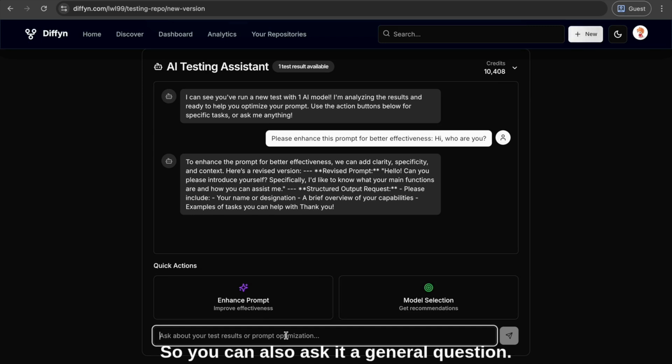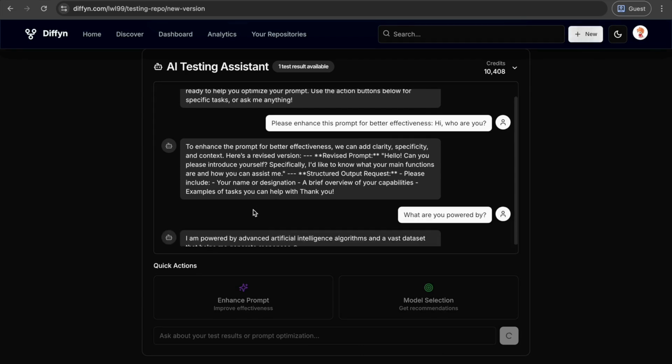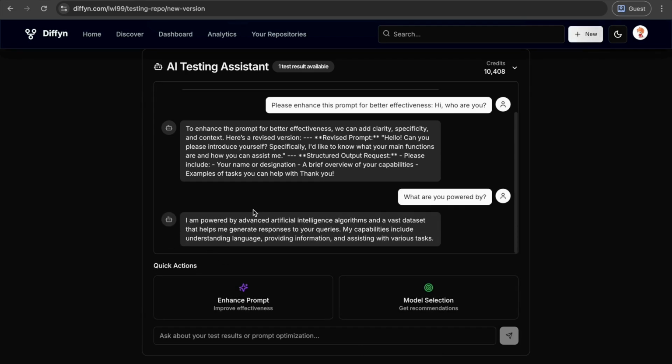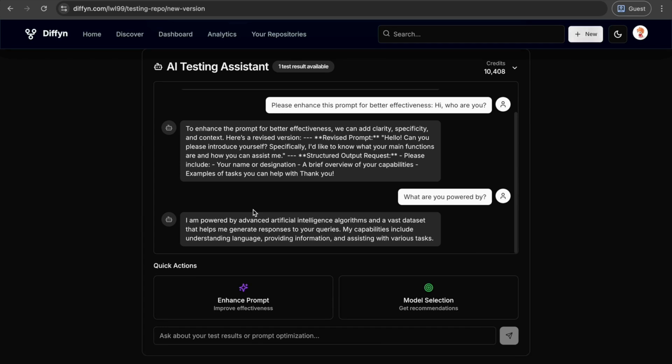So you can also ask it a general question. Maybe who are you? Or maybe what are you powered by? Yeah, so it acts as an assistant for you. These are subscription features and it's not necessary for you to maintain all this prompt version control. But it's a very nice add-on.